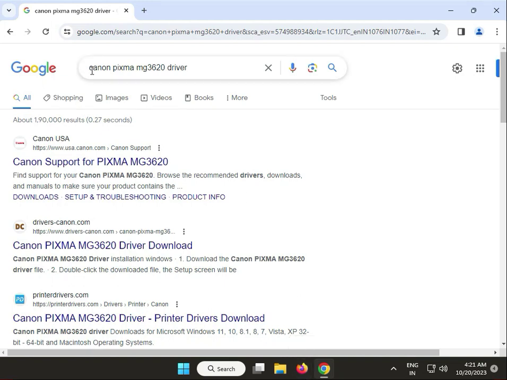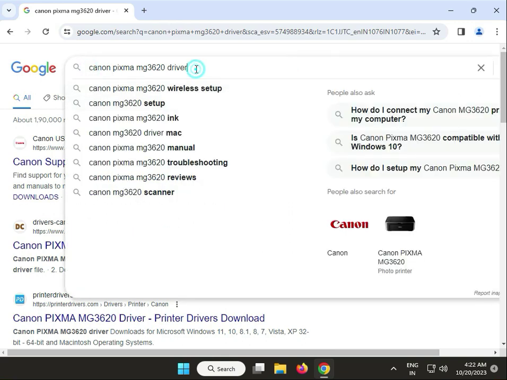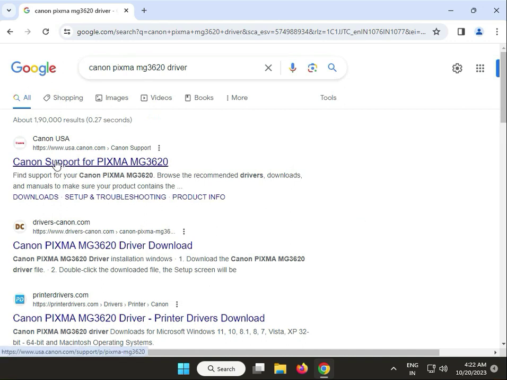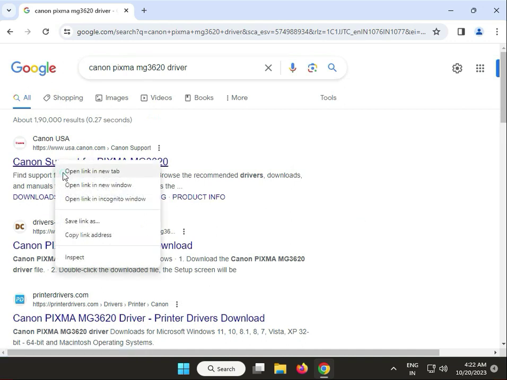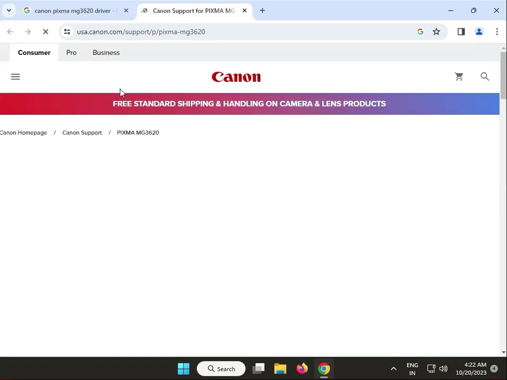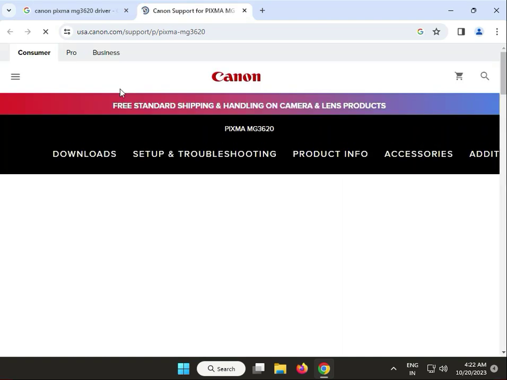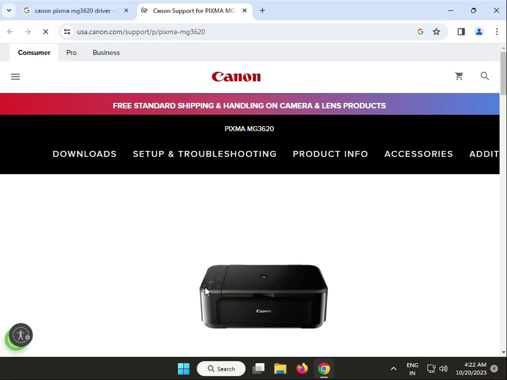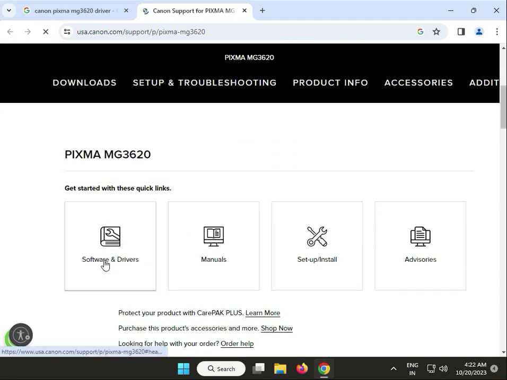How to download Canon PIXMA MG3620 driver. Open any browser and search in the Google search box. First click to a new tab, Canon website. Then click to software and drivers.